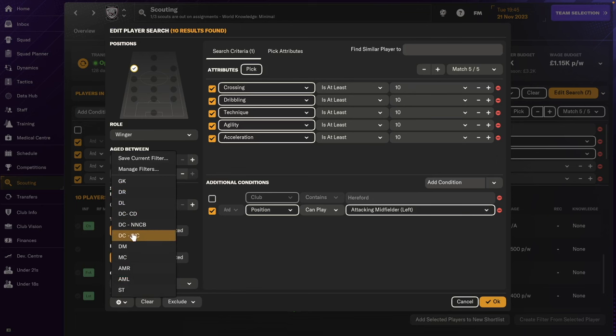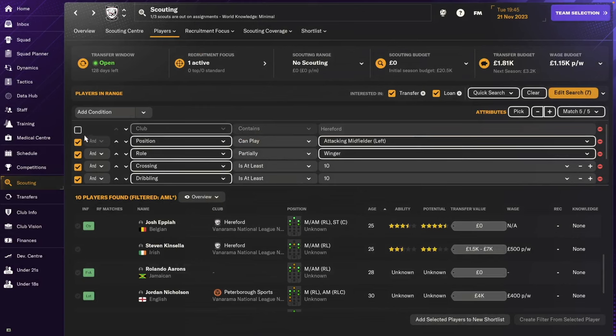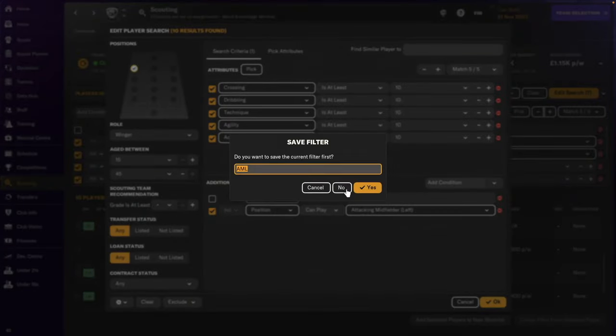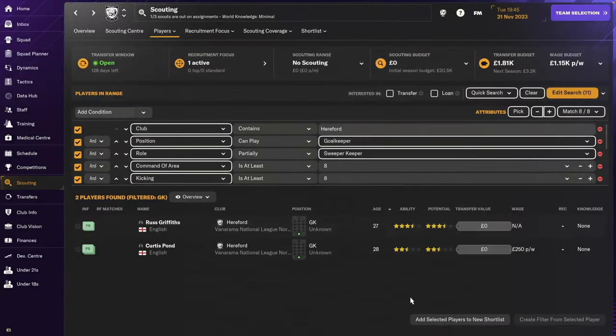I actually have three different types of central defenders for all those roles. Now, my filters have a very basic layout. Let me start with goalkeepers for now. And I never save my filters. Once I've made them, they stay like that.